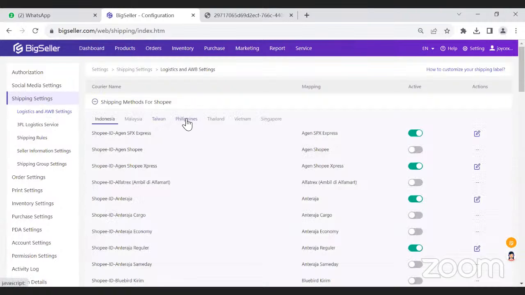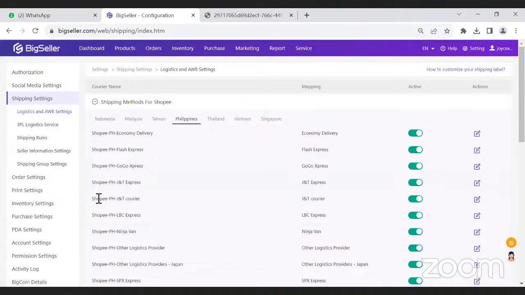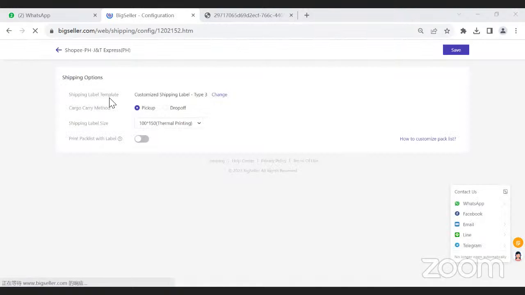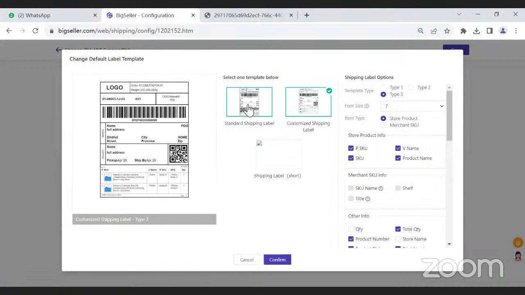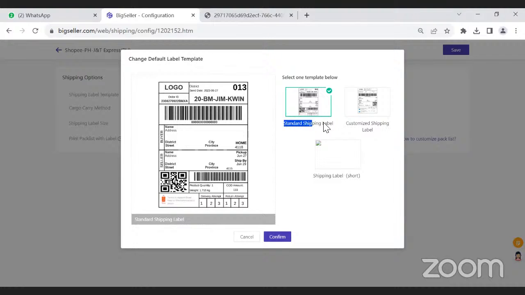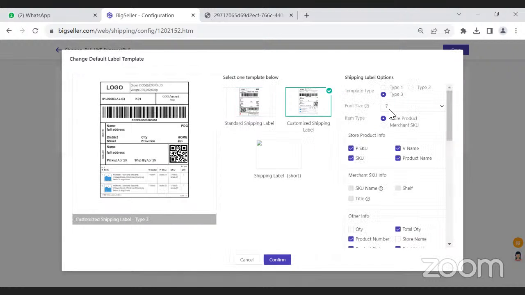Click into the shipping method you are using in your shop. Suppose I'm using JNT Express in my Shopee. So what I need to do, just click into edit. And in the editing page, the first option would be the shipping label template design. Here, shipping label template. You can click into here, change. If you haven't set anything, BigSeller will use the standard shipping label, which is the format from your seller center, from your shop. And in BigSeller here, you can set customize.